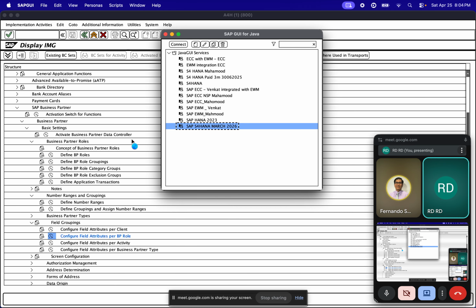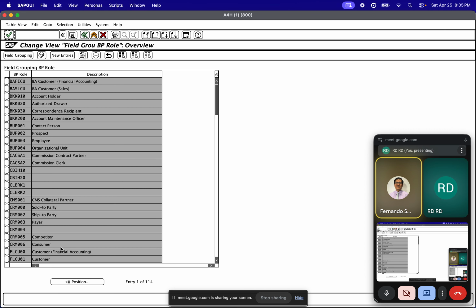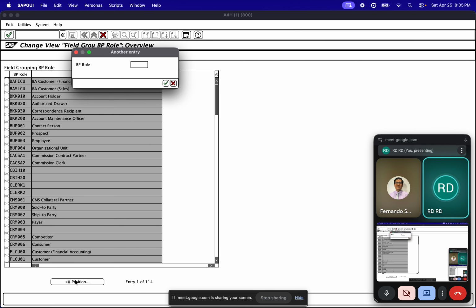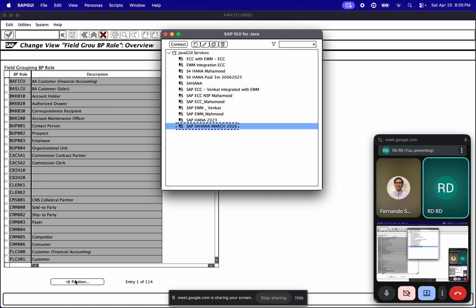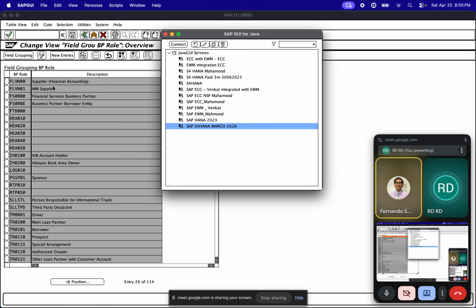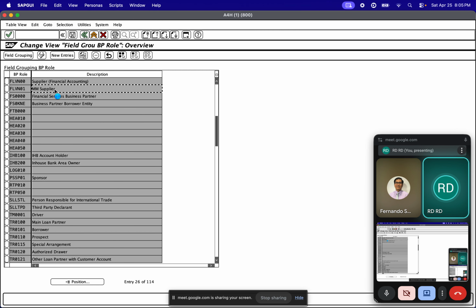Screen configuration, all you can define from here. These are all relevant to FLV and so on. You can double click on that.